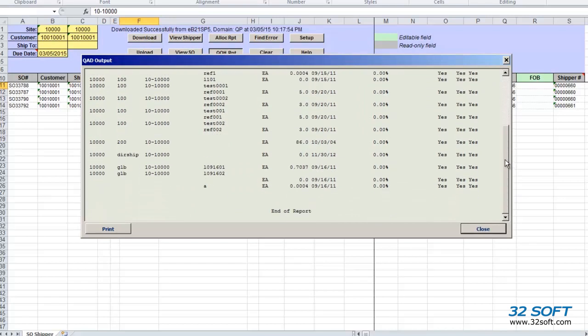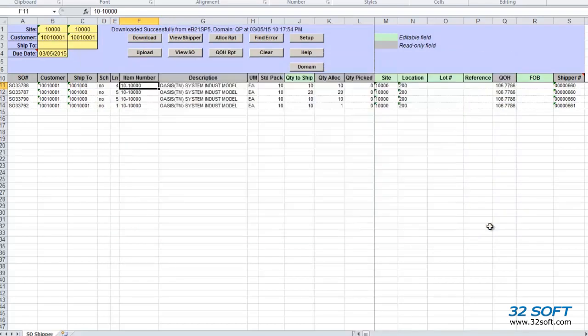As demonstrated, this easy-to-use productivity tool enables you to easily manage a large number of sales order shipments from convenient Excel spreadsheets and upload the data safely into QAD. 32Soft's Sales Order Shipper Data Loader will increase your productivity, reduce errors, and significantly contribute to your bottom line.